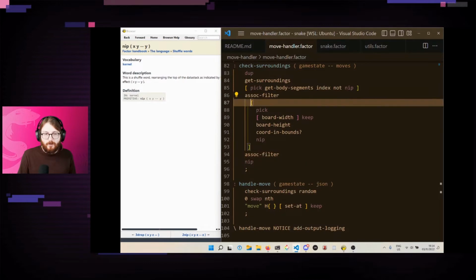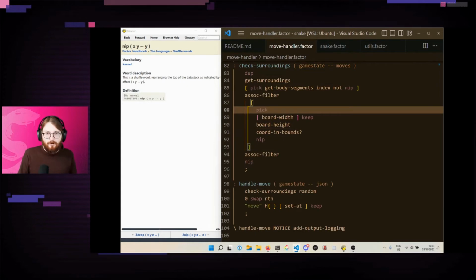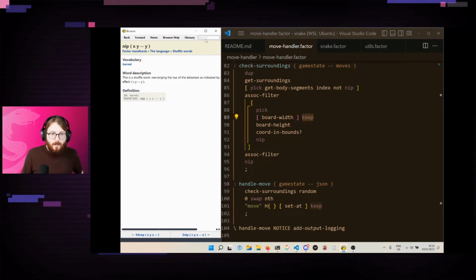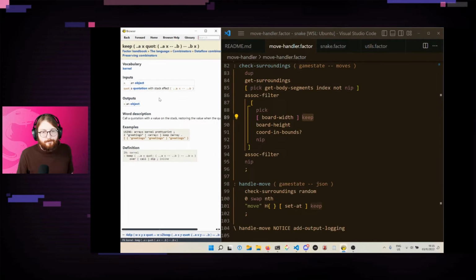We have another anonymous function. This one's just split over more lines because this one fit in one line, this one didn't. And we're doing a very similar operation. So we pick to get our board state. Then we're getting the board width, the board height. This, by the way, when we see we're putting a word in quotes and doing keep. Keep is really cool. So what keep does, the type really messed with me.